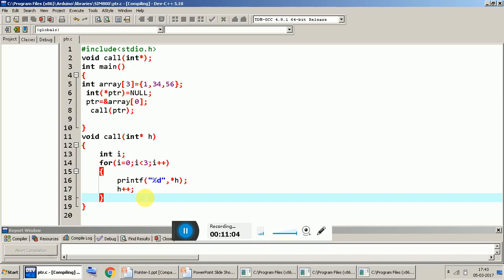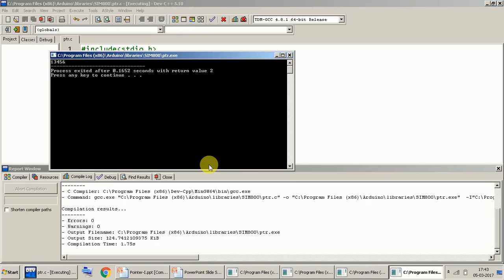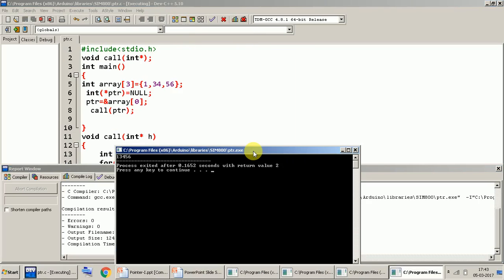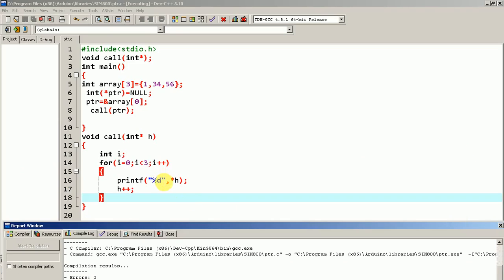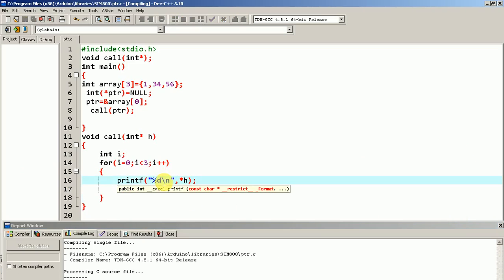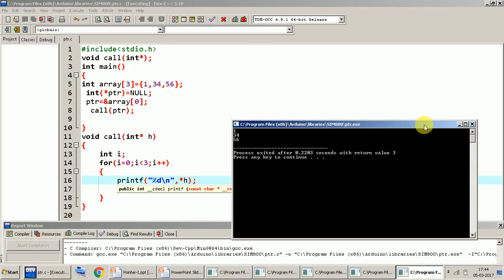By this, I'll show you the code getting compiled. So there's no error, and you can see the values getting printed: 1, 34, and 56. You can see the values being displayed. So by transferring only 4 bytes of data, since an address will take 4 bytes, can you not transfer an array of 300 elements? This is how you transfer 300 elements, by passing only 4 bytes of data to a function.